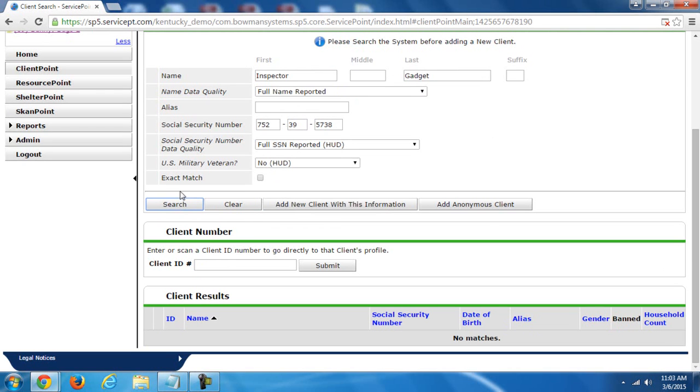So I will hit search, and this is always important because when you search, you want to look in the results section down here and make sure there's no duplicates. There may already be an Inspector Gadget in the system with this same social. If that's the case, you don't want to add this client again. You want to just go into that record and make changes to that client record.